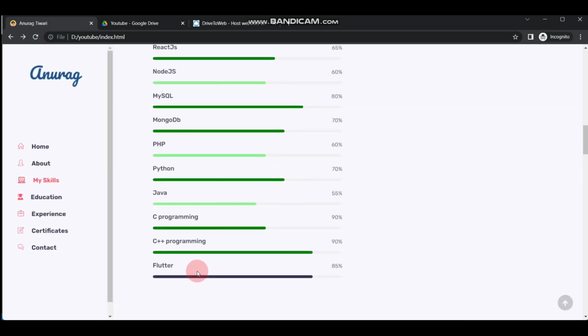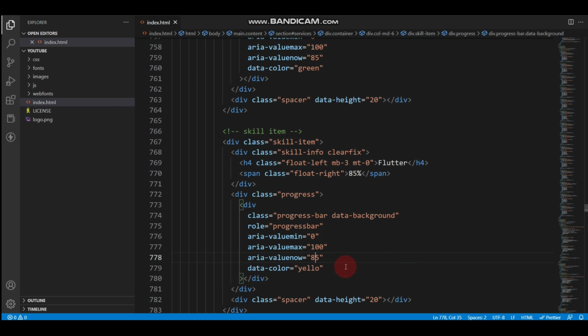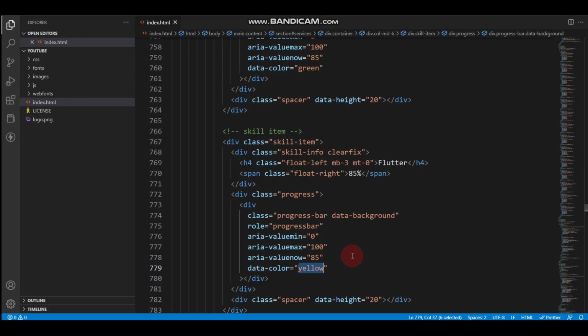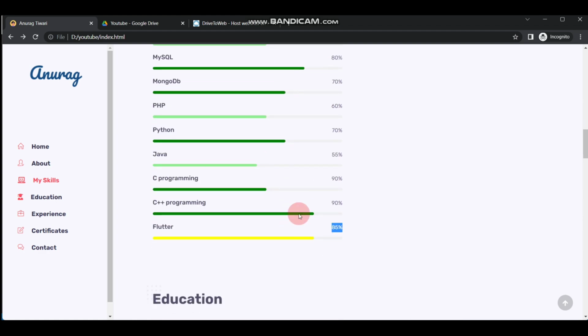So you can see this one is the Flutter, right? Yeah, spelling is wrong. Again refresh it. You can see Flutter is 85%. So similarly you can edit any one of the skills, and you can add some more skills as well.